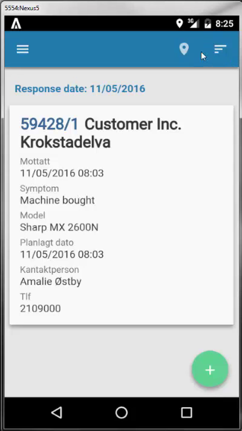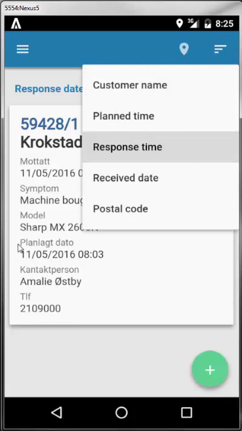You have also a sorting button up here. This sorting button you can also see in several other screens. It allows you to sort the data of the window you are currently in. In this case I can sort by all these different sortings. And it's only according to the task list.